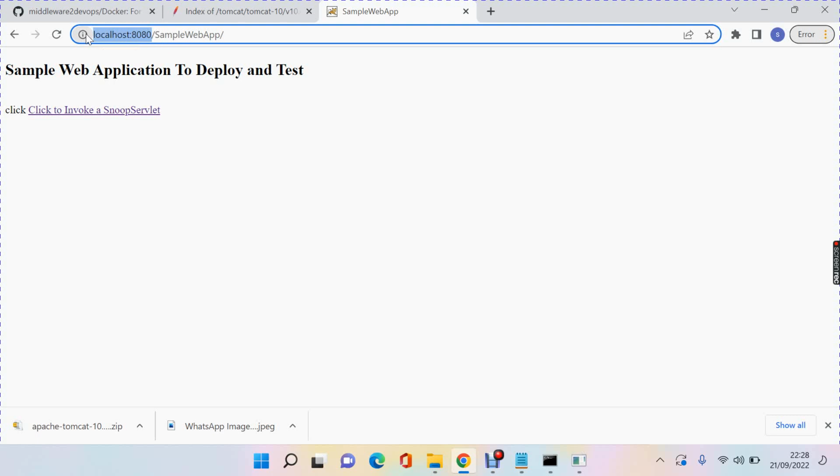With this, we learned how to install Tomcat and how to deploy and access an application on a VM. In the next video, we will see the demo of Dockerfile creation for the same.